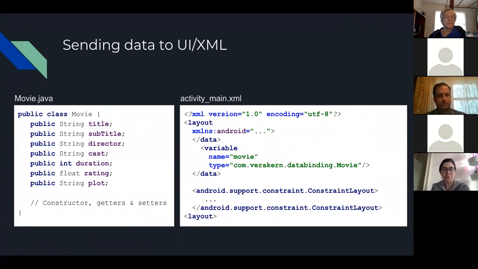So the very basic idea is you have a class, which is a very plain data object. I took movie as an example. And you have the attributes that you have for a movie in there. There's a bunch of strings, there is an int, there's a float. I left the constructor out here for space reasons, but you need to have a constructor in there, and you definitely need the getters and setters. But Android Studio can auto-generate these. If there's a question around that, I'm happy to answer this.